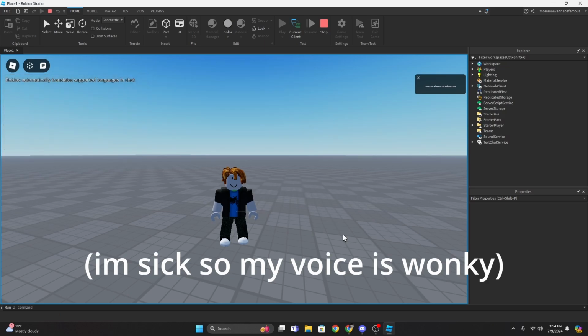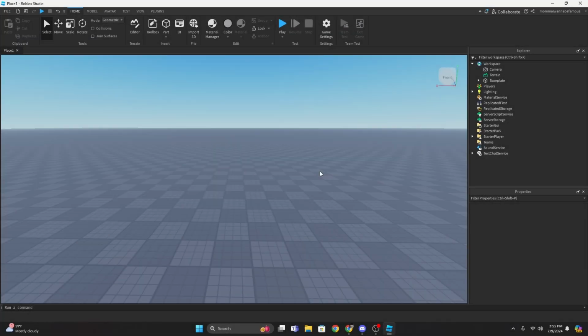Today I'm going to be showing you how to make a GFX. First, you want to make sure you're in Roblox Studio. This is where you can import your Roblox avatar and eventually get it into Blender.